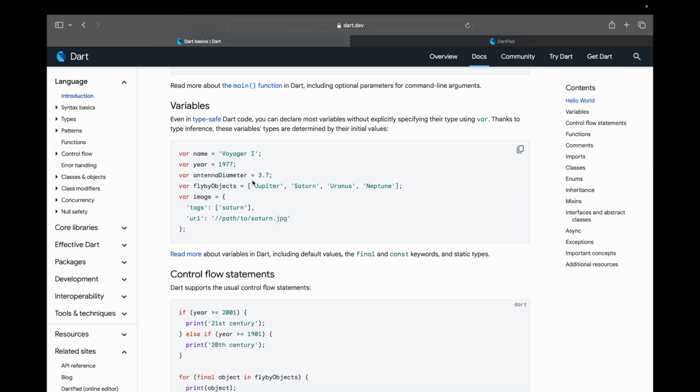Antenna diameter will be inferred as a double type or a float type, because it's 3.7 over here, so this is a floating point number, so it will be a double value. Then you have a list object over here, so this will be inferred as a list object, and it will be a list of string types. So you'll have Jupiter, Saturn, Uranus, and Neptune. So these are all the planets, and so this flyby objects is basically a list of all the planet names, which are string objects. So you have a list of strings.